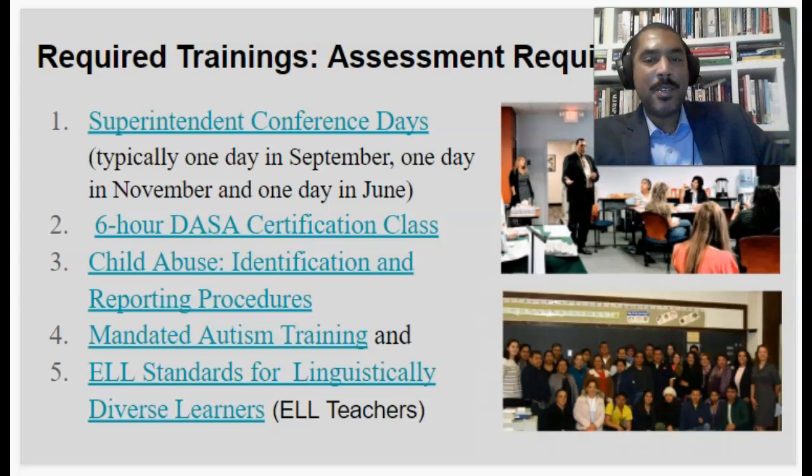And now, the major trainings that all the educators go through within the district are typically the superintendent's conference days, which there's typically 3 a year, one in the beginning of the fall, one going into the winter, and then one at the end of year. And these account for the majority of training hours throughout the year.